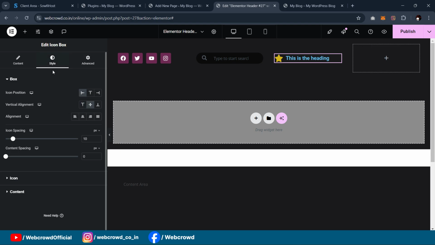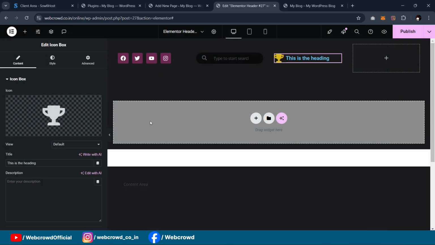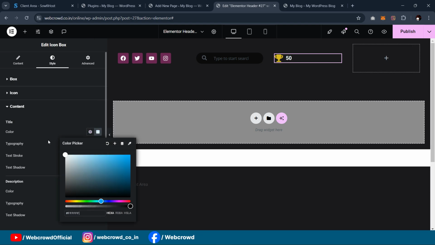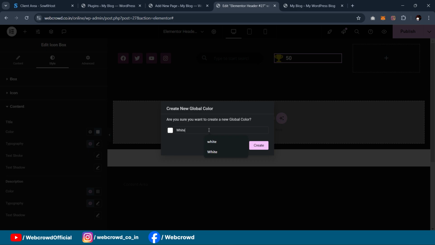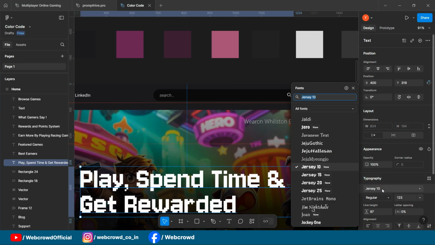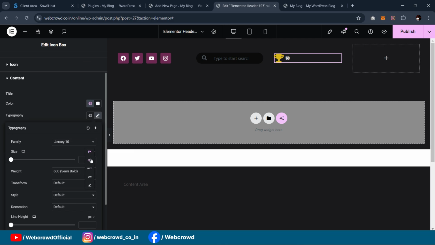Here vertical I want to center. Okay, now let's change the icon. So search for trophy, and here let's say I will write 50. And go to content, set color to white. I will make it this color as global, and change the typography. So typography will be Jersey 10. So search for the font family, which is Jersey 10. I will change px to rem 1 point, or you can say 4 or 3.5.